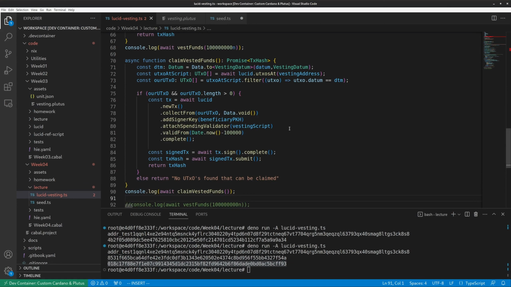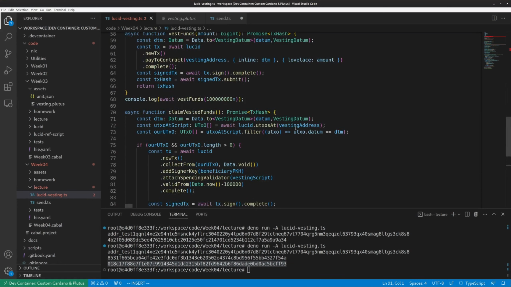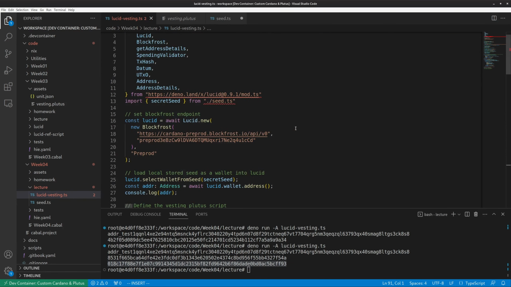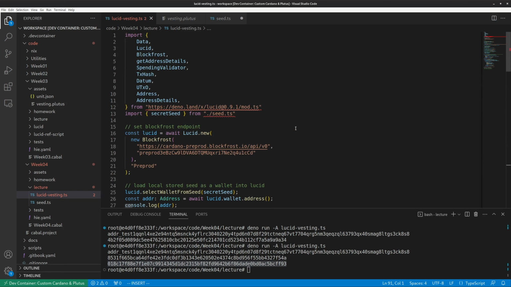As a little recap, what we saw in this lecture was that we used Lucid plus Deno to create a small snippet of code to use the vesting contract. And the nice thing is that we use Blockfrost as a provider to query the blockchain so that we didn't have to install anything. I hope you enjoyed this lecture.